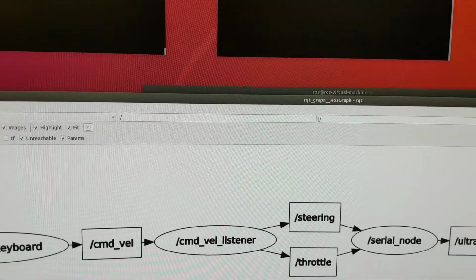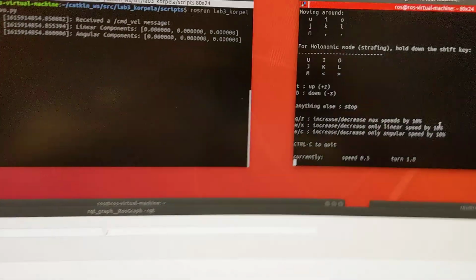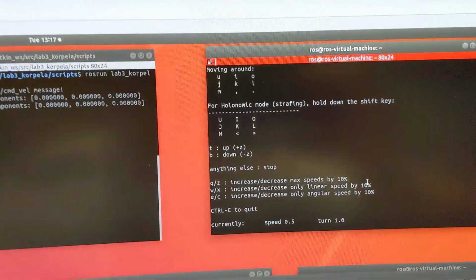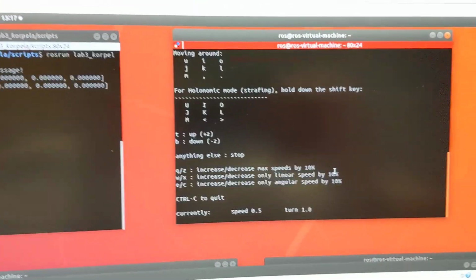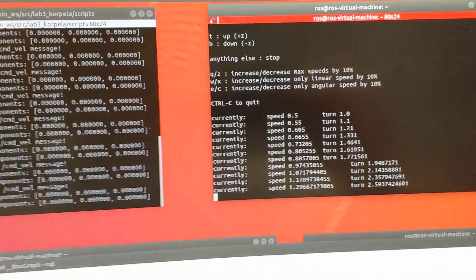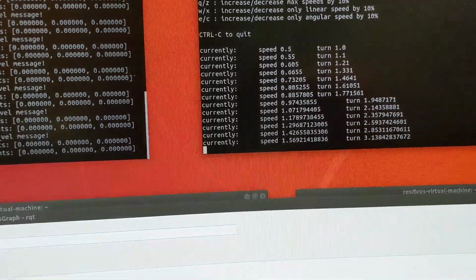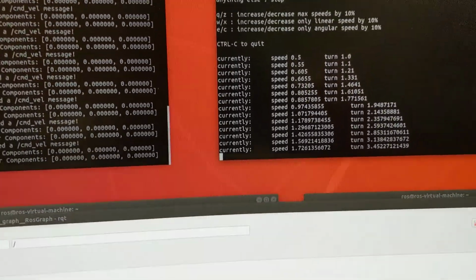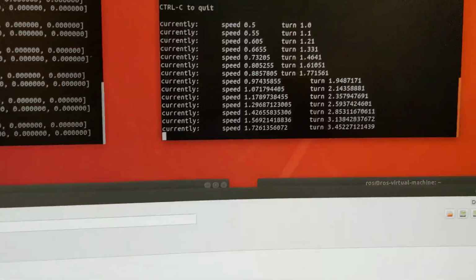And then if we look, I can go back to teleop, and my script actually wants velocities faster than 1 meter per second. So I'm just going to use Q to increase the speed by 10%. So this should be plenty of speed. So now I'll switch back to my vehicle. So here's my vehicle setup.